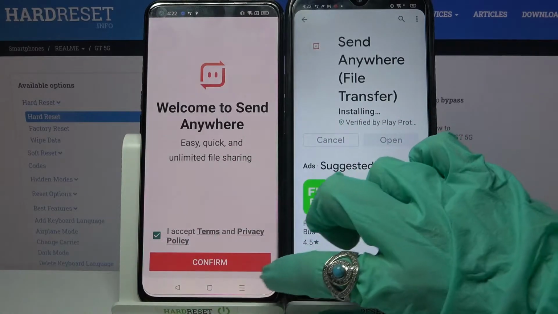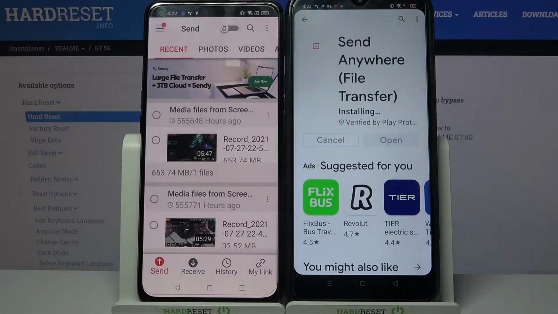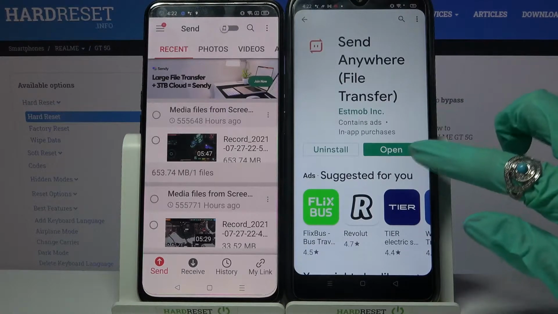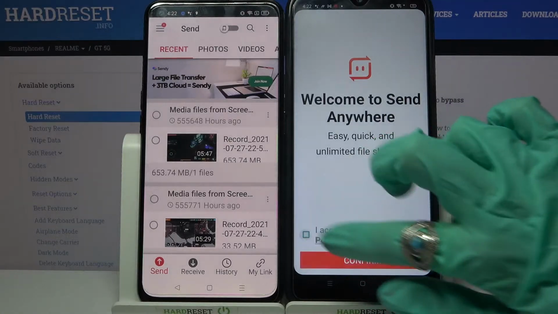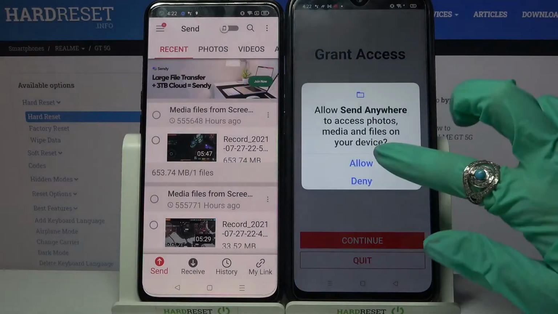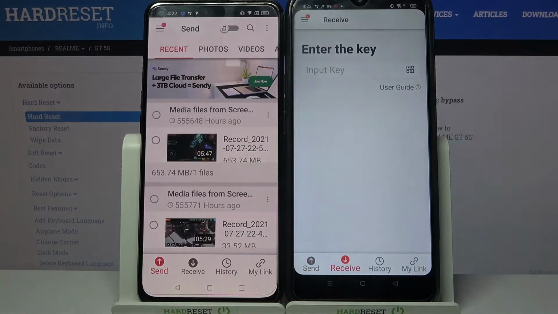Now choose I agree, accept, confirm, continue and allow. Then we need to wait for this one to download and do the same. So I accept, confirm, continue, allow. Then you need to select Send on REALME and Receive on an Android.